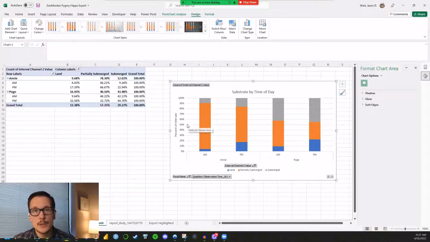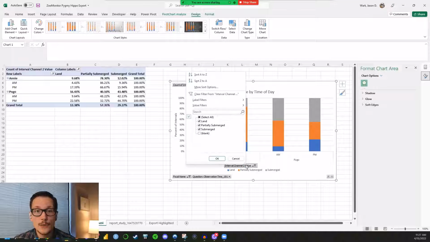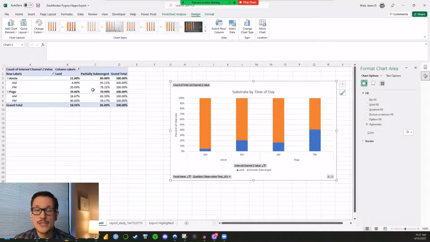And so that's something that's really important to understand too, is that the pivot chart and the pivot table are bidirectionally linked. So if you filter the table, the chart will get filtered. If you filter the chart, the table will get filtered. They're both directly linked to each other. So for instance, if we did want to filter out submerged here, you'll see it's also filtering it out over here as well.